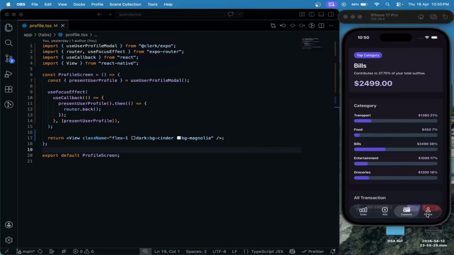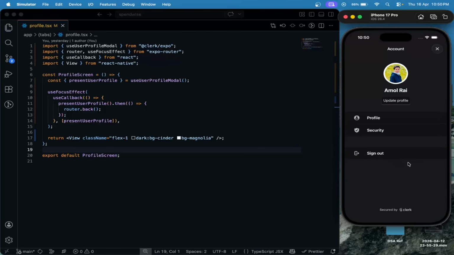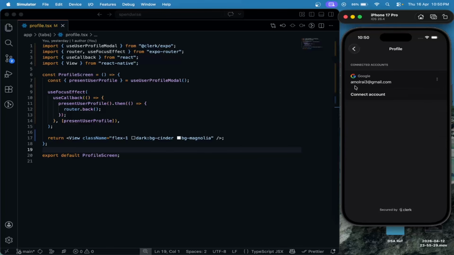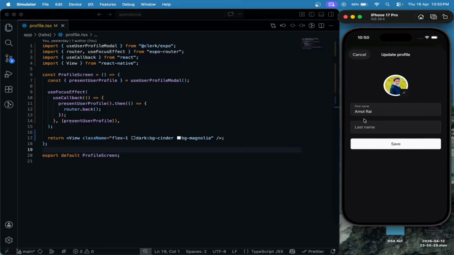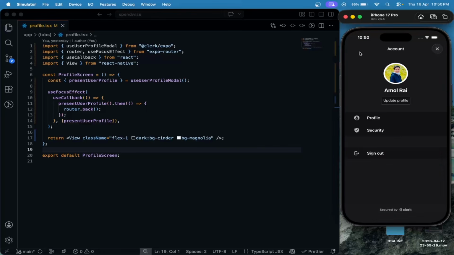As soon as I click on the profile, you can see Clerk is opening this modal. Here you can see your profile picture, name. If you click the profile, you will have the details about your email address. You can remove the email address from here as well or connect an account. Then from the security tab, you can delete your account. And the important part is you can sign out from here as well. And if you want, you can also update your profile. So this is it for our profile section.